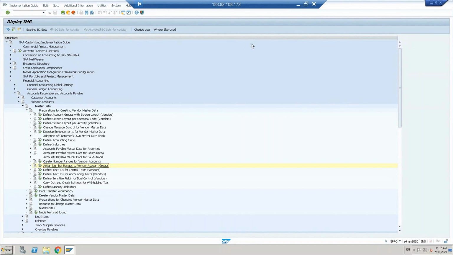Do you have any doubt? Yeah, I didn't actually understand that. Okay, see, till ECC we are using the vendor and customer concept. But in S/4HANA, we are using the business partner concept. So the business partner is a system object that will act as a vendor or customer. Simply, instead of creating vendor and customer, we are using a business partner.